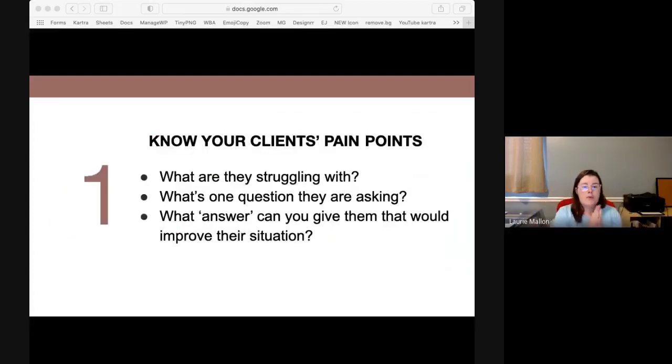So let's talk about point number 1, knowing your client's pain points. You need to know, what are they struggling with? What is the one question that they're asking, right? What are they Googling? What are they trying to find out? What problem are they trying to solve? And what answer could you give them that would improve their situation? So how do we do this?